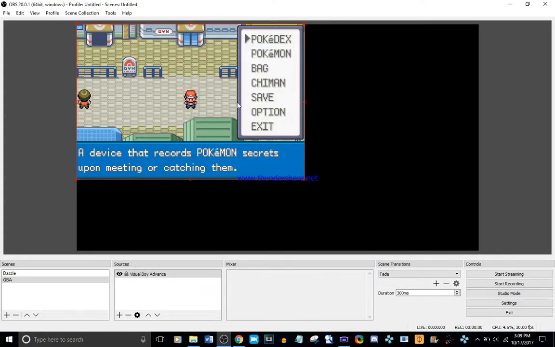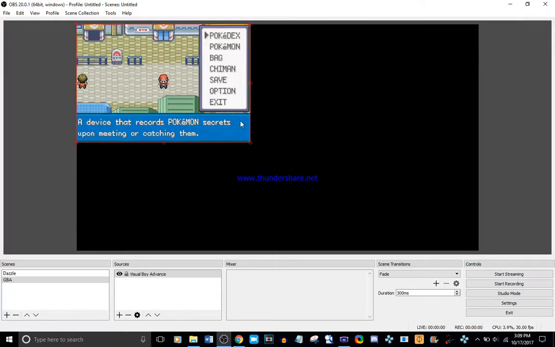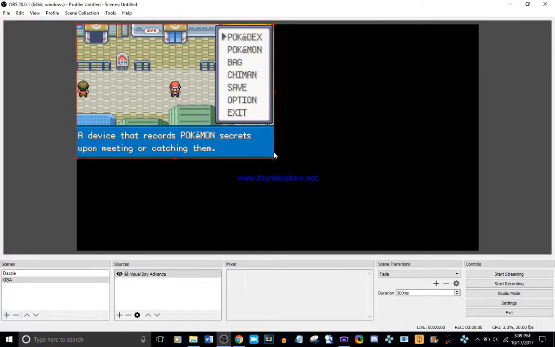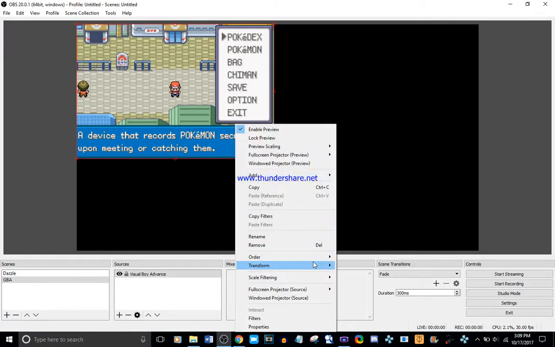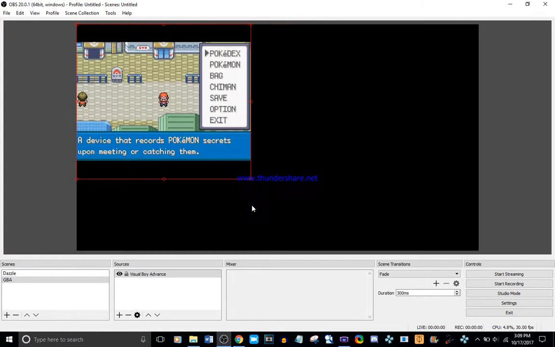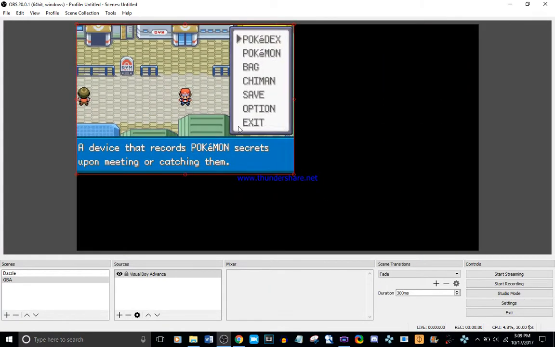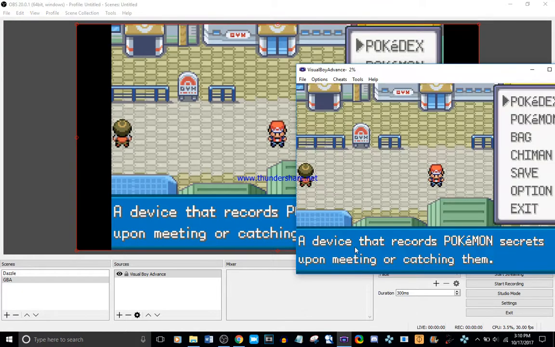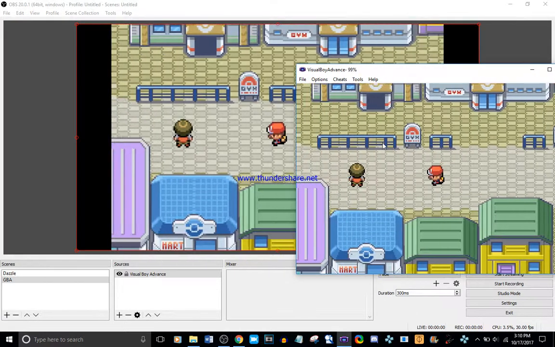And now it is here in OBS, our emulator. And you'll notice that you can't move the window normally. It changes size at a fixed ratio. So to fix that, click inside this box, right click it, select transform, and then fit to screen, and then you can change it normally. But I'm going to go ahead and leave it at full screen. So now we have our emulator, we have our video source, and it is capturing everything in real time.